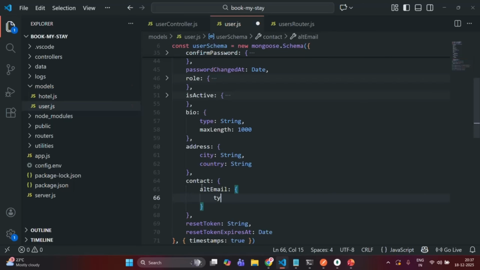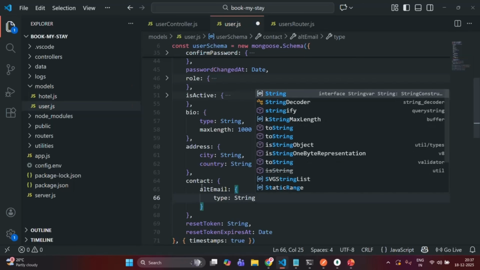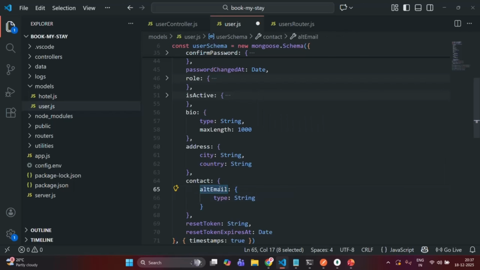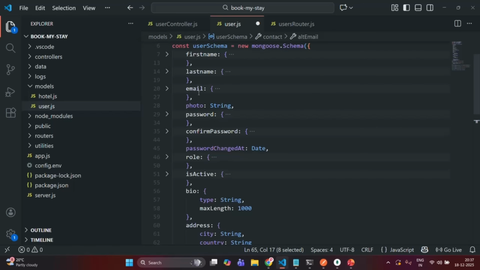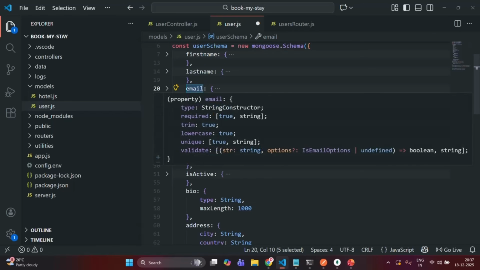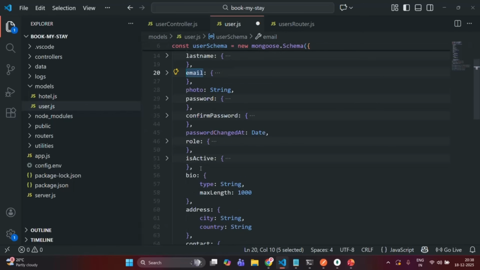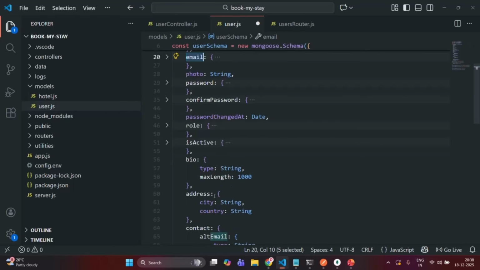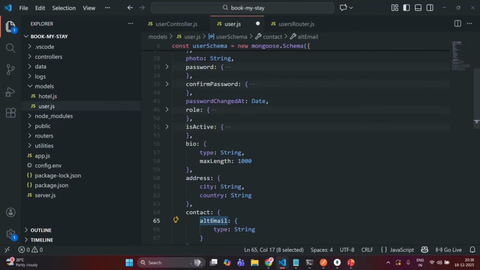And the type here is going to be string, because in this field I'm going to store an email address, and this email address will be different from this email. So this email is going to be the primary email of the user, which he has used for creating his account. But the user can also have an alternate email if we want communication on some other email ID. So for that, I'm creating this alt email.